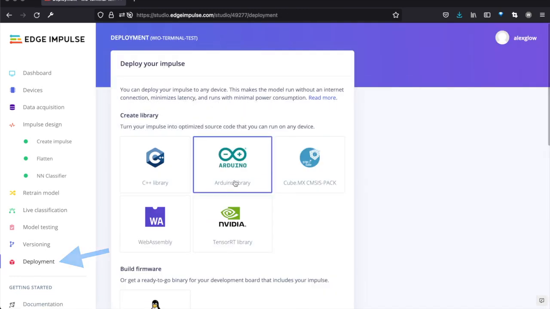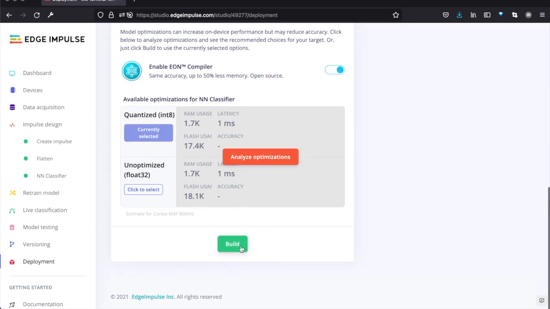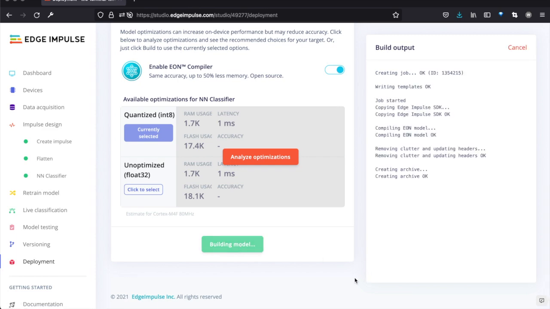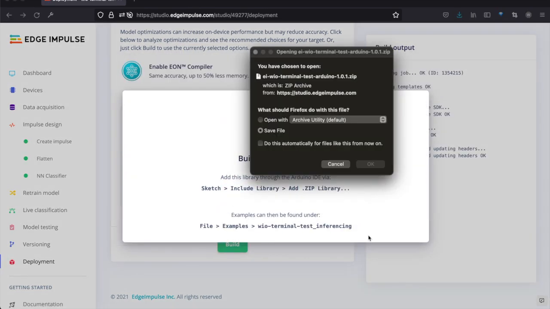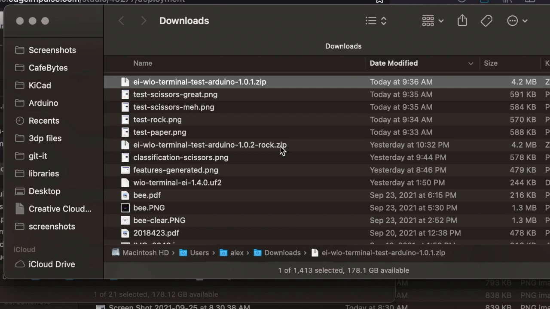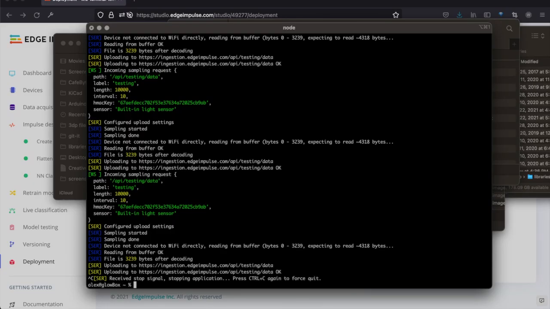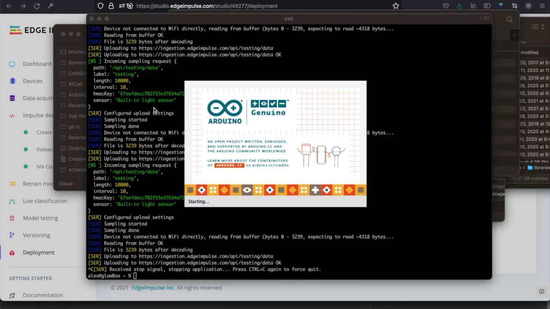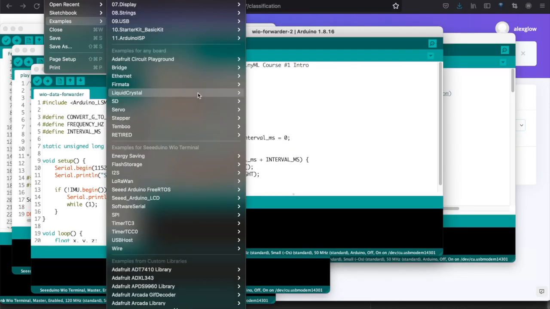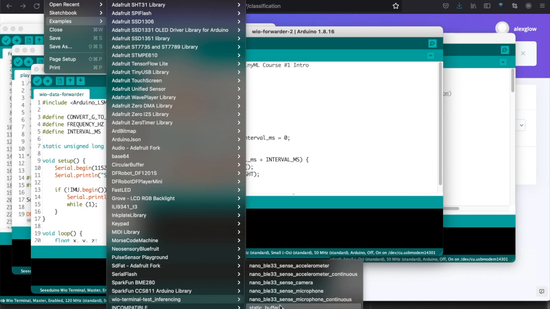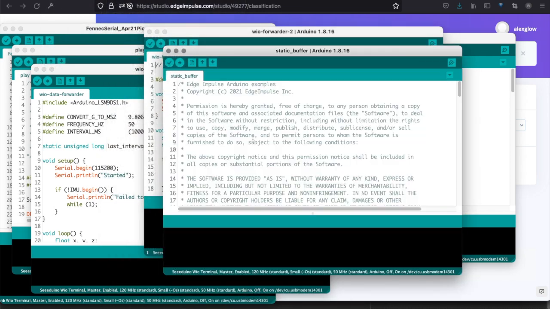We grab the Arduino library, leaving the following options as is, and click Build. This part is super quick. I unzip that archive, drop it into my Arduino Libraries folder, and restart Arduino. I quit the process running in my terminal, since that's hogging the device's communication stream. Then I open the static buffer example from that new library, which is named after my Edge Impulse project.